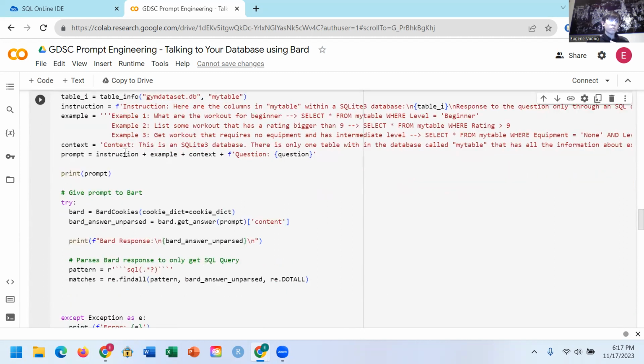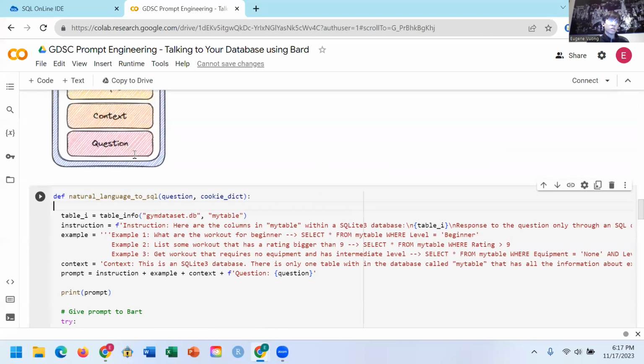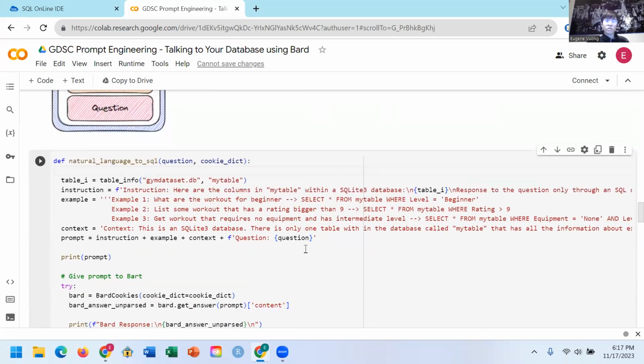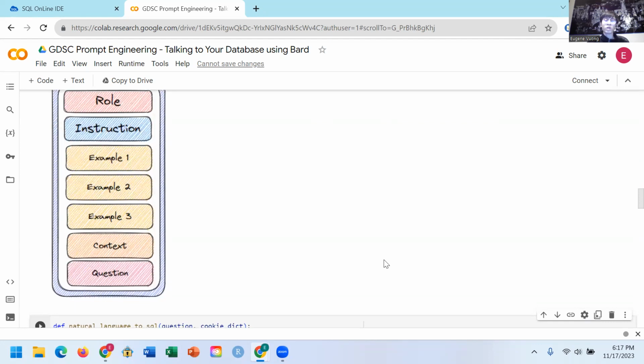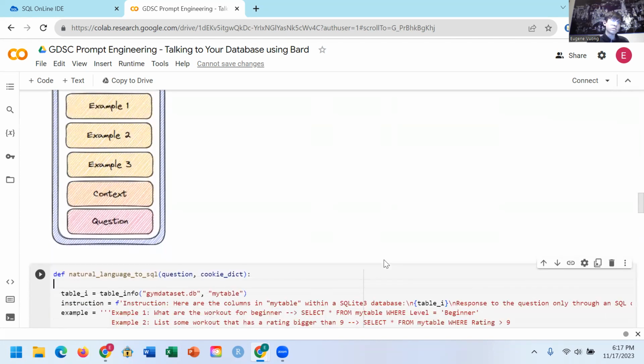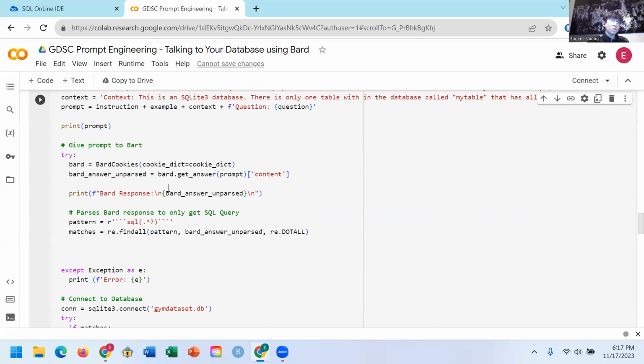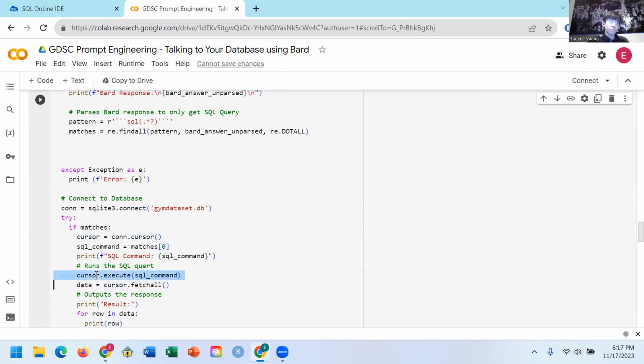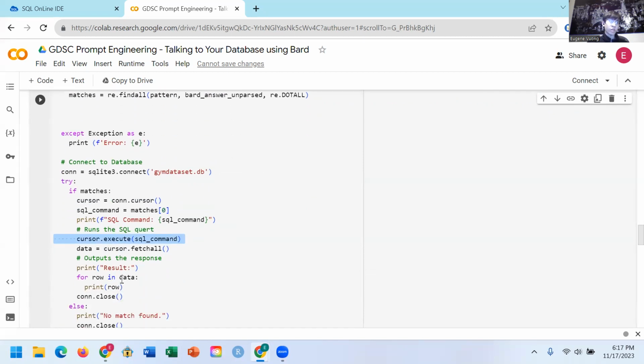Next, we formulate the whole prompt. This whole format is this whole thing. But you'll also notice that there is no role prompting. This is not really a standardized format. It's something to start off from, so you're free to move the sections around as you please. We give the query to Bard, then we connect to the database and execute it here, and we print the output.